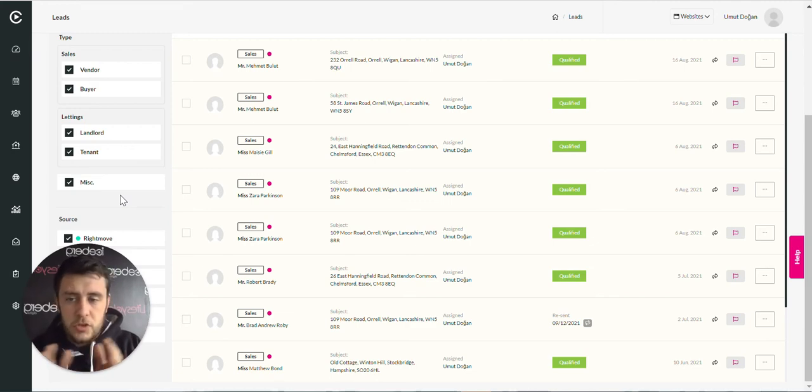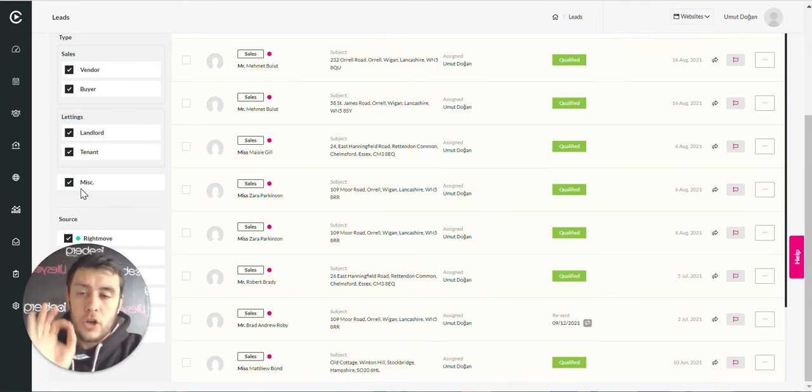Now, sometimes, it doesn't happen very often, the information comes in a little bit sparse, there's not a lot of information in the lead, the information gets a little bit misconstrued, and Lifecycle will not know whether this is a sales lead or a lettings lead. And that is why we have this miscellaneous box, this MISC box. Because if Lifecycle is struggling to decipher which way this lead is going, it will put it in the MISC box. Okay, then you will never miss a lead. Okay, at least it goes somewhere. So always, always, always leave your miscellaneous box ticked.